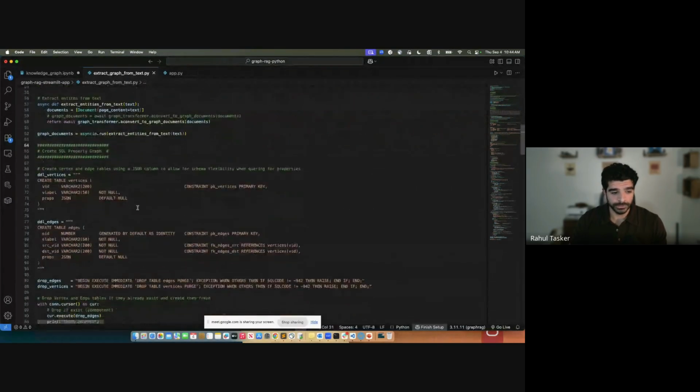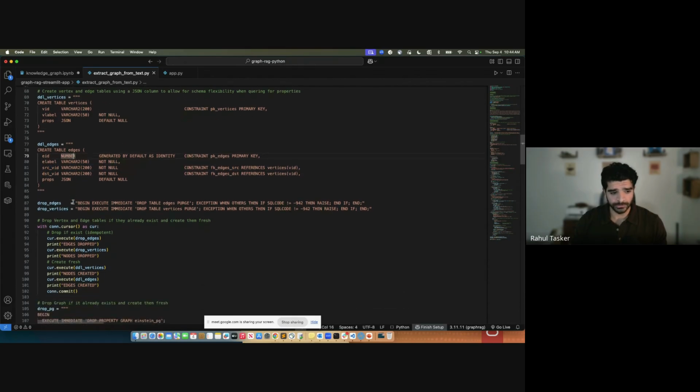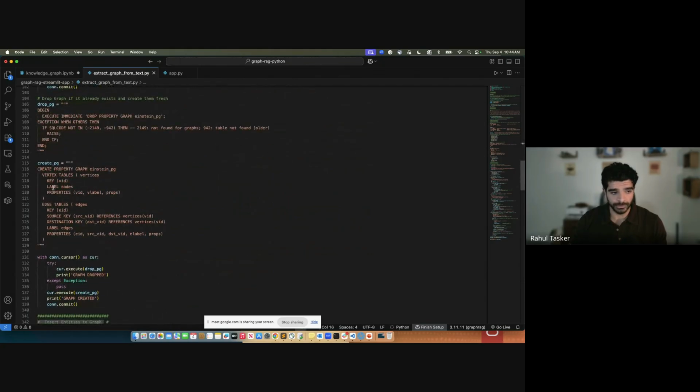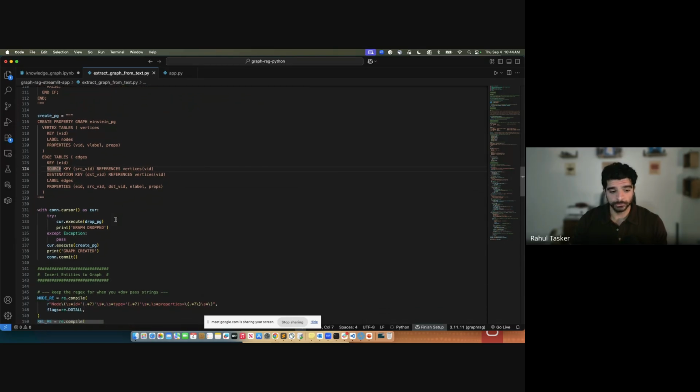And once we've done that, we can just create our graph. In this case, I've created two tables, one for my vertices and one for my edges. I have my ID, the label, as well as our source and destination IDs for those edges. And then the last thing I'll do is write our create property graph statement. It just says, these are our vertices through our vertex table, these are our edges through our edge table, and these are our keys that reference our vertices, right? Once we do that, we can execute this against the database to create our graph.